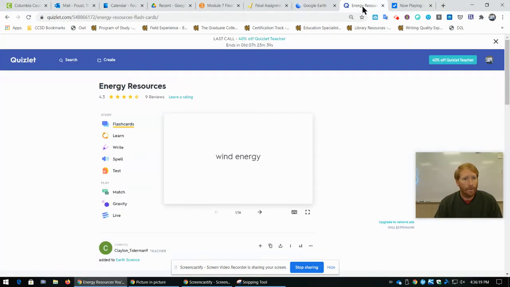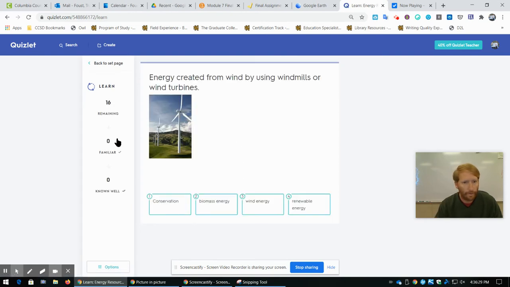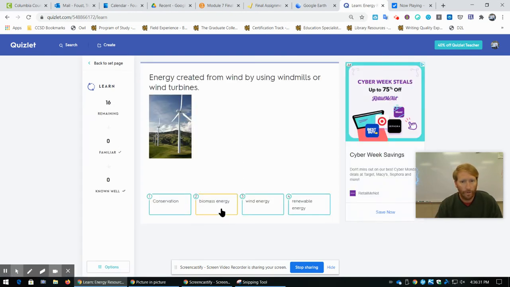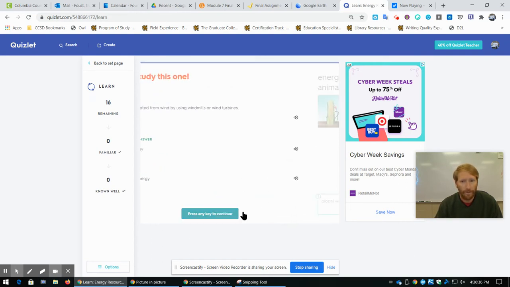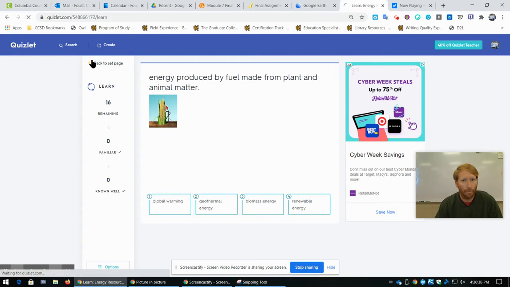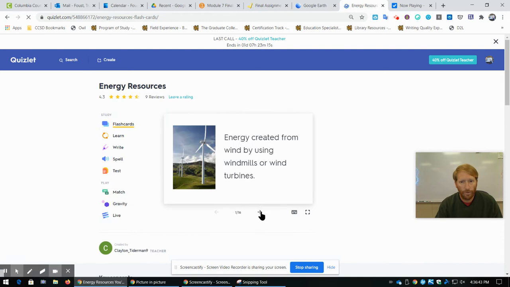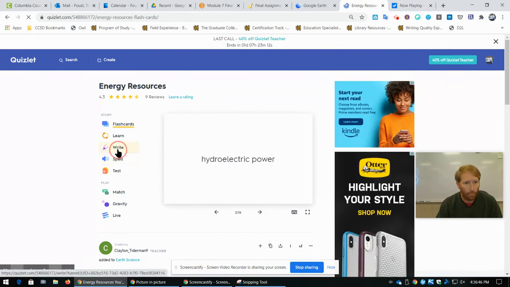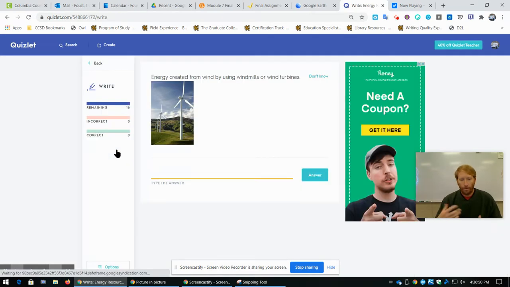Then we went to Quizlet. I posted this link in Google Classroom. They all had laptops. They all went through and did all these various activities. Every 5 minutes, they switched based on a timer that I had set. They did learn, they did flashcards, they did write, and they did really well. They worked really well together.